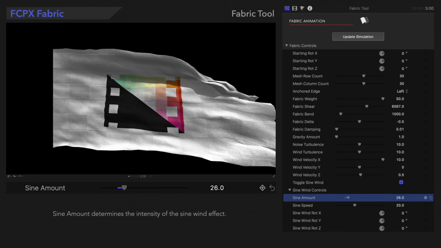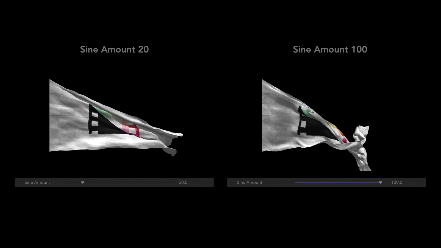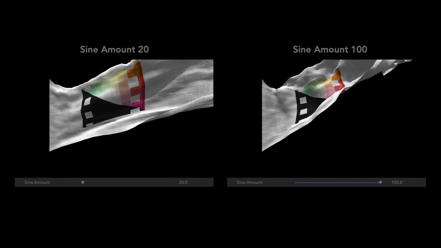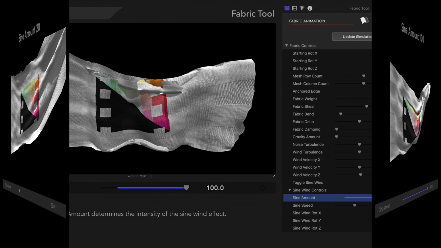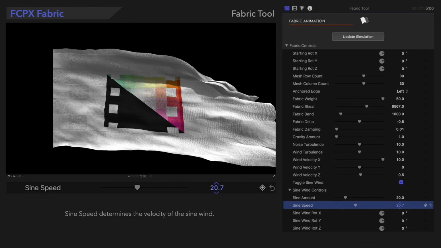Sine amount determines the intensity of the sine wind effect. If we increase the amount, notice a difference. So ripply. Sine speed determines the velocity of the sine wind. Here's a better look at that.